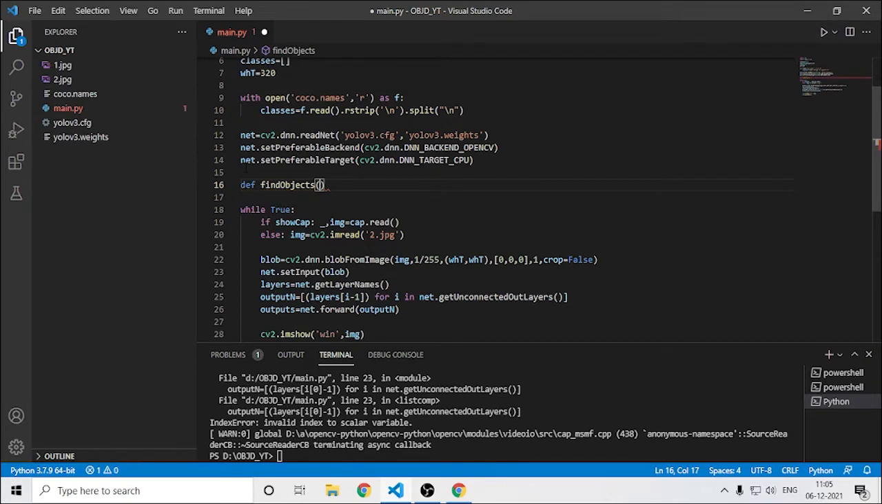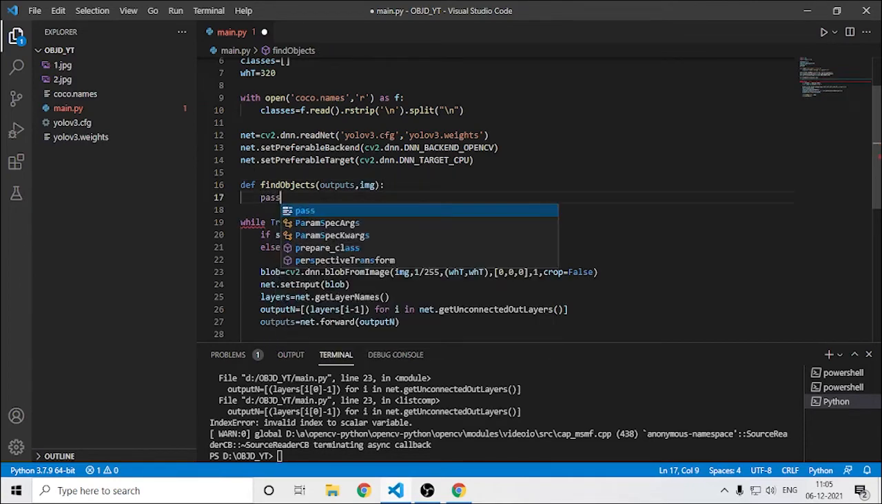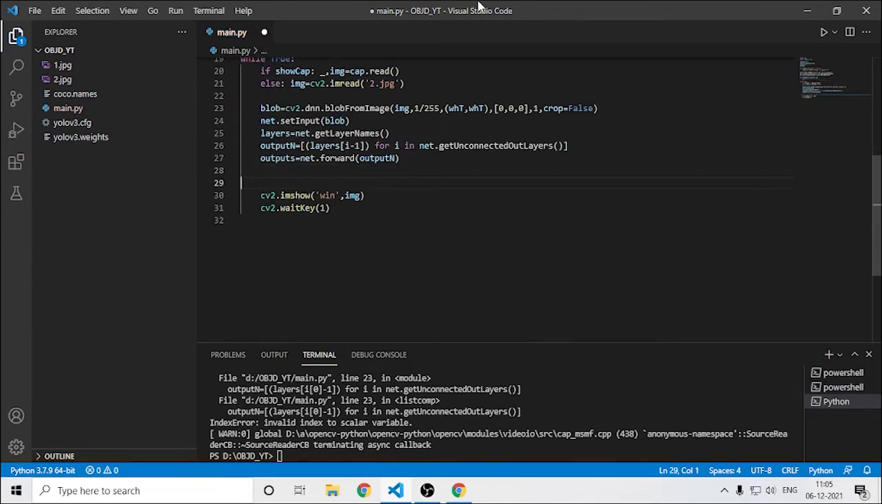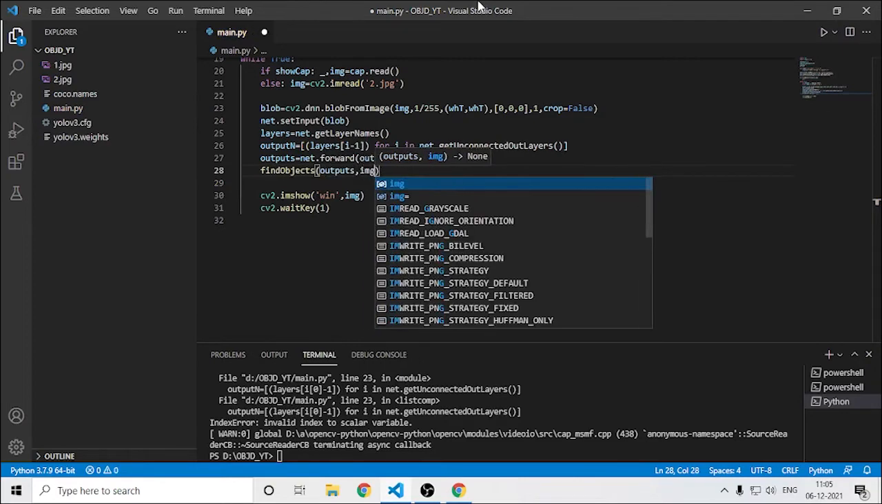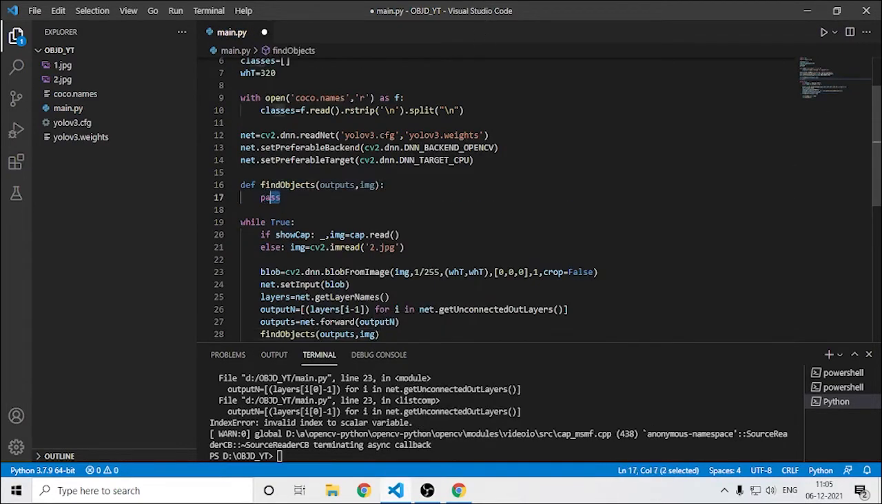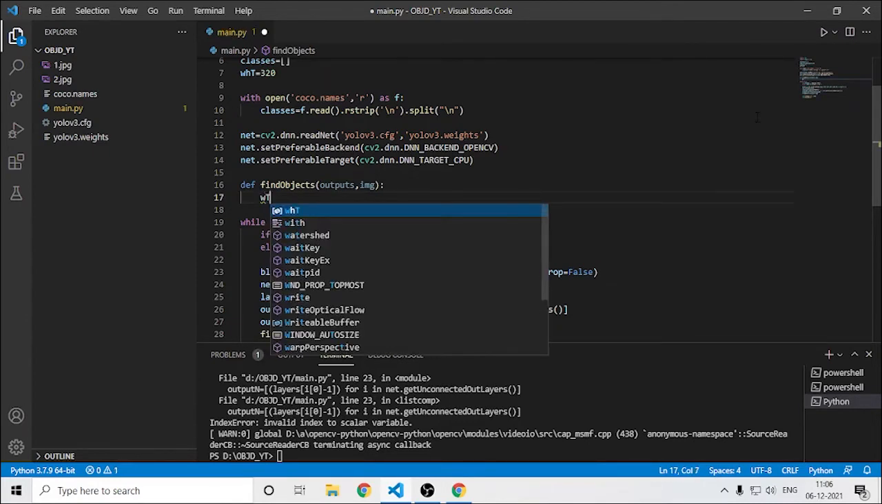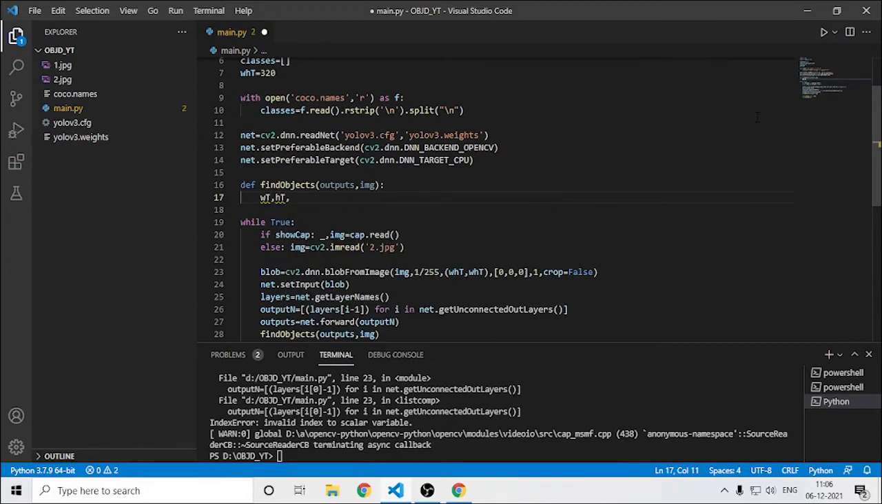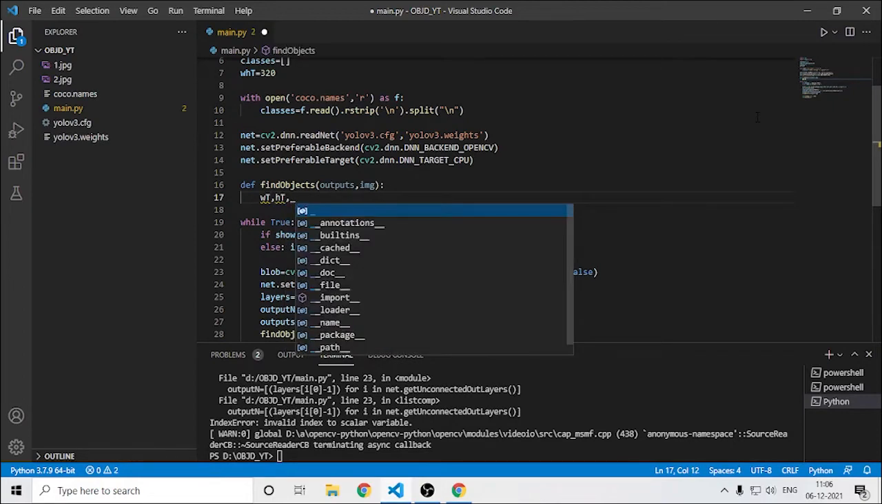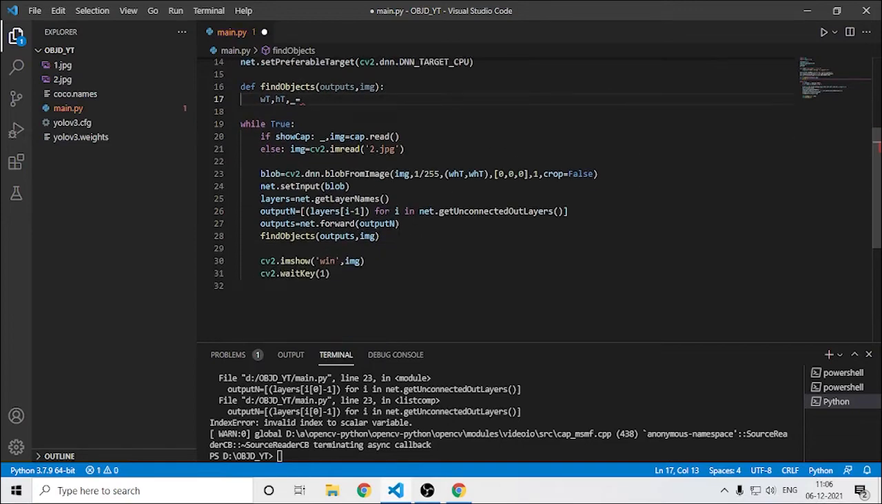In this I will take the outputs and image. Right over here I will call the function find objects, with outputs and the image. Okay, in that what we need first is the width and height, and then we don't need the channel. So the third argument is the channel, I don't need it, I will just specify it as an underscore.